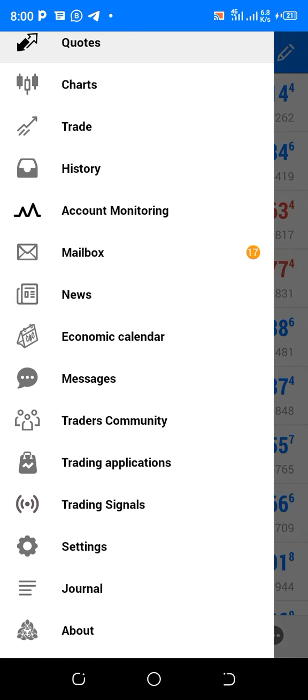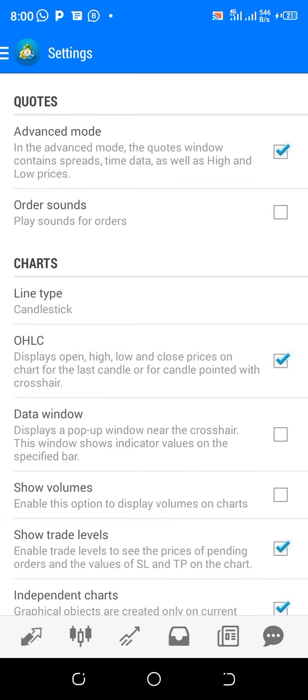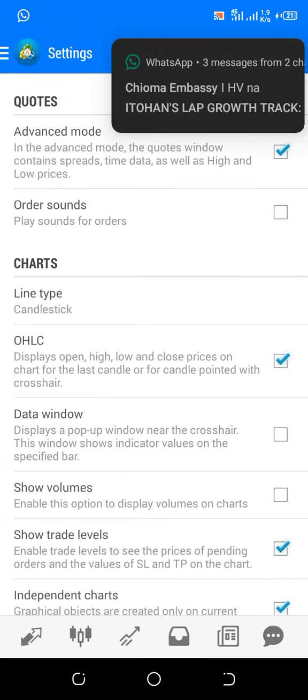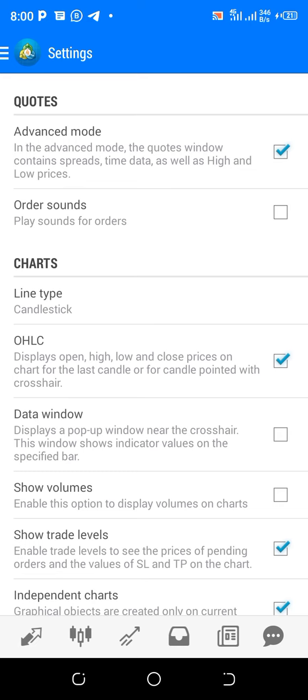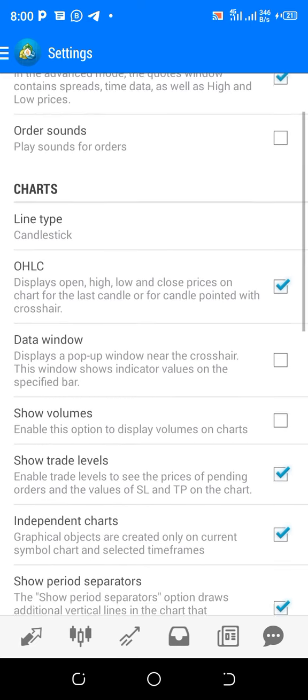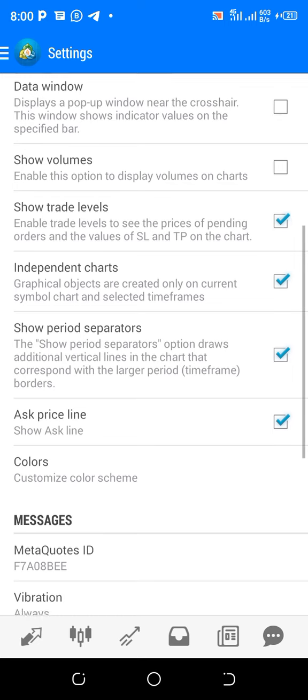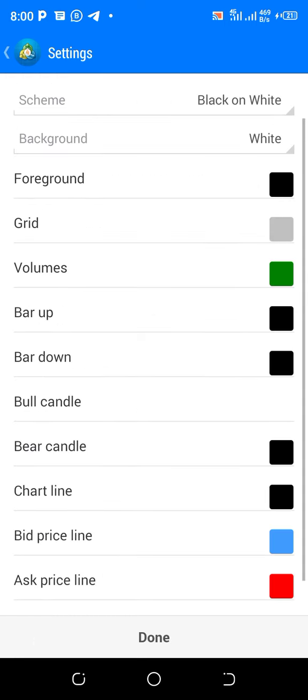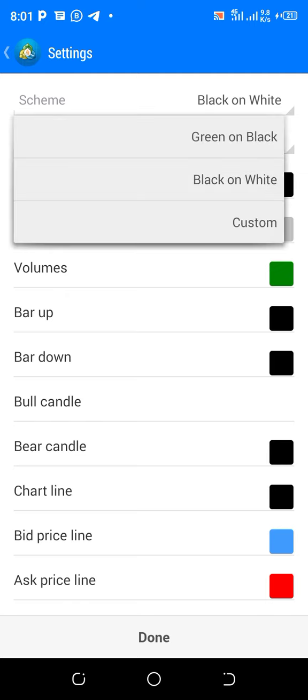So keep checking until you see setting. Look at setting here. Just click it. Click the setting button and then scroll until you see colors. See color, click on color. Then this color, now you will come and customize your chart. Now this is scheme. There is scheme. Click on scheme and click on custom.